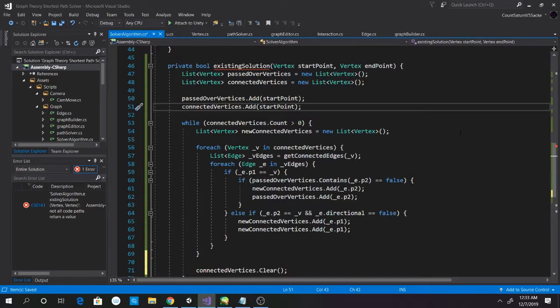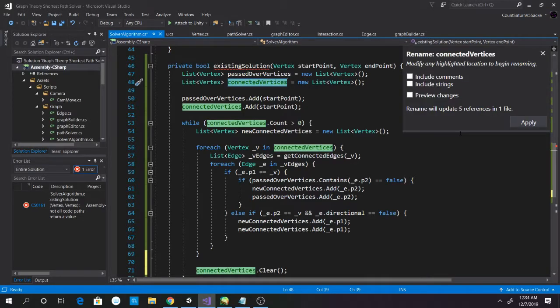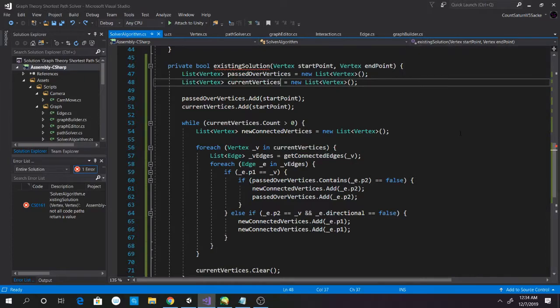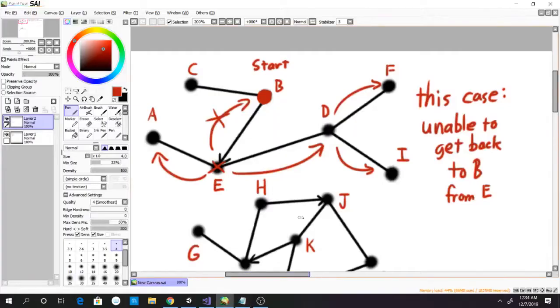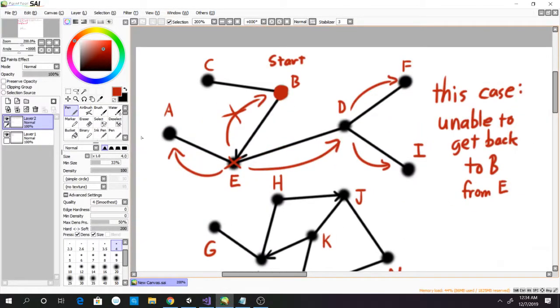I probably should not call it connected vertices. I probably should call it current vertices instead. We're going to call this the current vertices. Now hopefully this will make sense. Current vertices is a list of all the vertices that you may have branched off to.